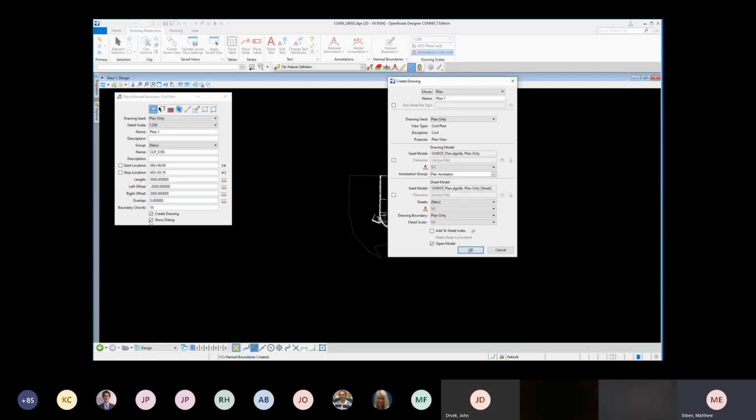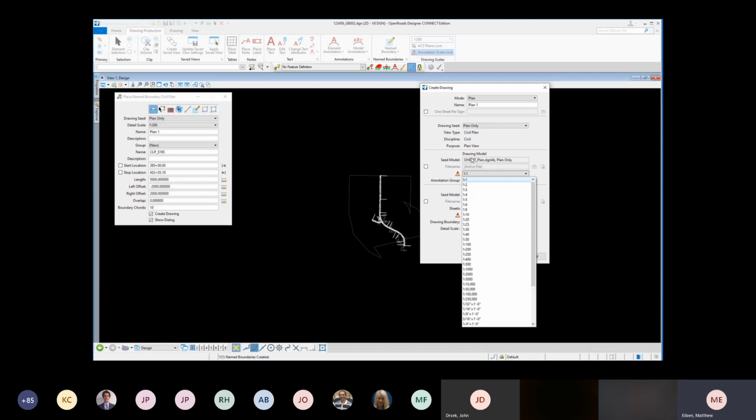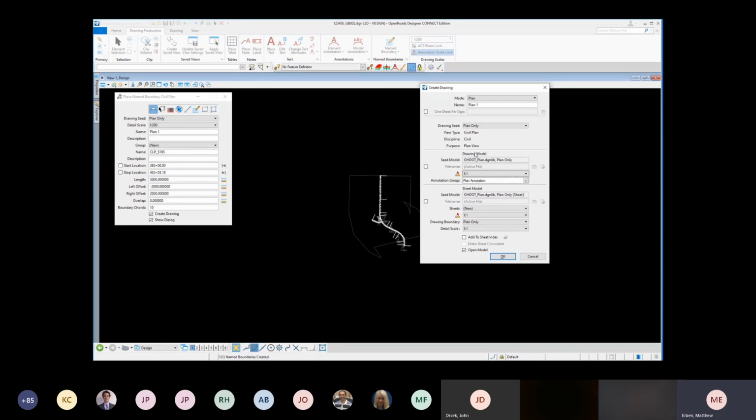And now also the show dialog was toggled on, so now we get this dialog here, which will allow us to make sure we set these scales appropriately. It's worth taking a look here that this is broken into different sections. So this middle portion is going to be for the drawing model settings, and then the lower portion here is going to be for our sheet model.